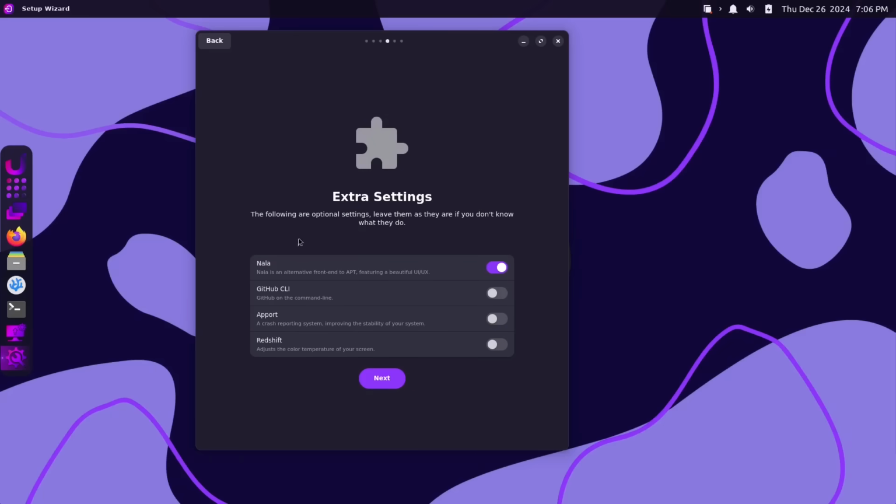And let's see, extra settings. Nala is an alternative front end to apt, featuring a beautiful UI. Yeah, I guess that's pretty handy to have. GitHub CLI, Redshift. This is something that's pretty cool too. It automatically changes the color temperature, basically makes it redder or oranger as it gets later into the day. I guess it helps to not throw off your circadian rhythm or make your eyes hurt late at night.